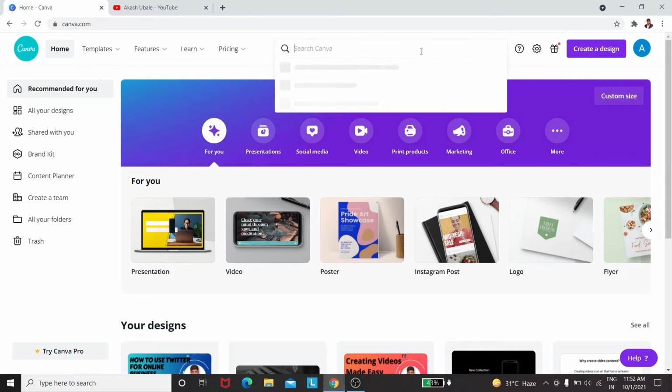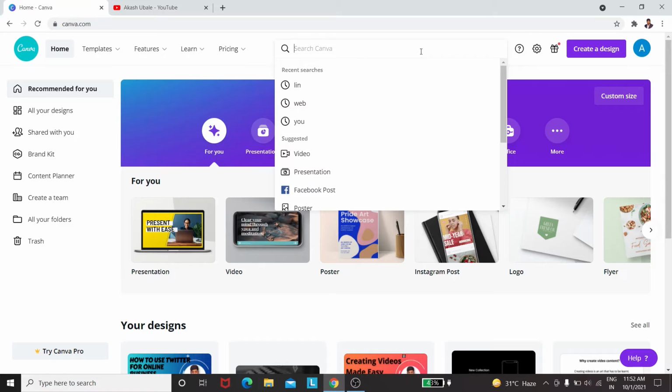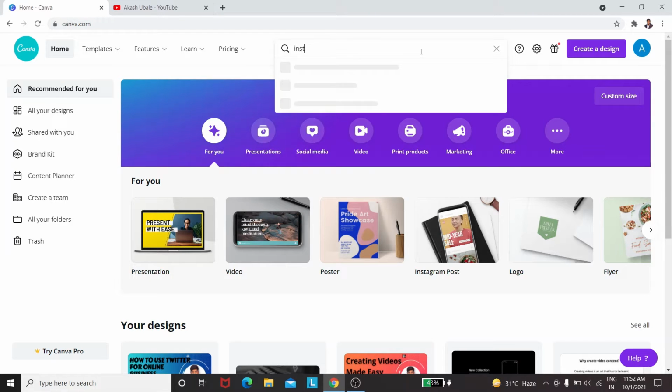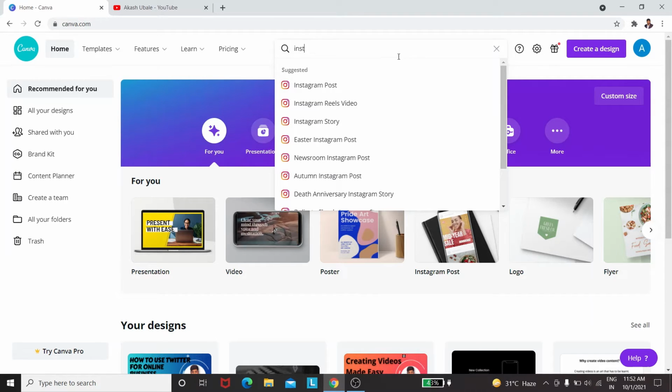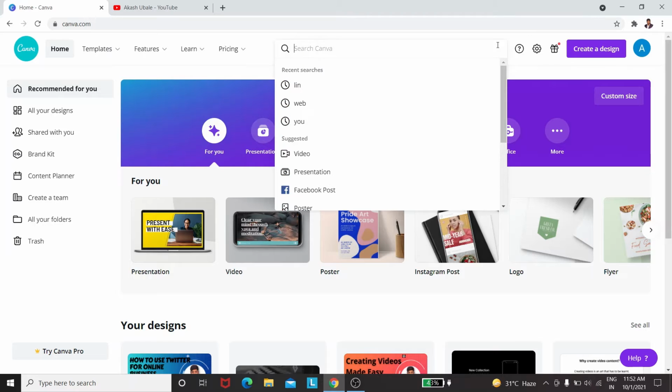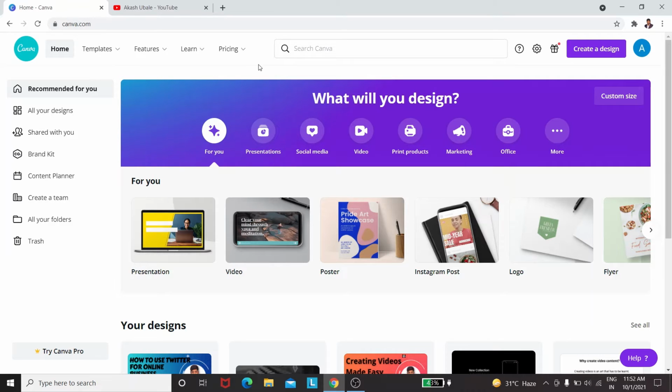This is the search bar. If I just type Insta, you can see Instagram post, Instagram reels, video, Instagram stories, and many more things will appear on your screen. It is a search bar, by the way. It is the easiest way to search anything. So this is the home page, the overall home page.